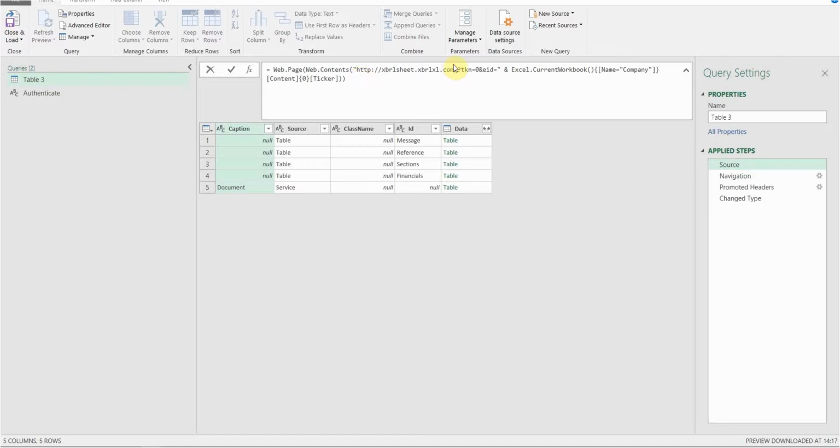And what we want to do now is dynamically insert the token. And we can do that by referencing the query we've just set up. So we need to worry about what bits are static. Everything up to that equals is going to stay the same, so we're going to make that just a text string as it was previously. And this bit, the ampersand EID, is also a text string.